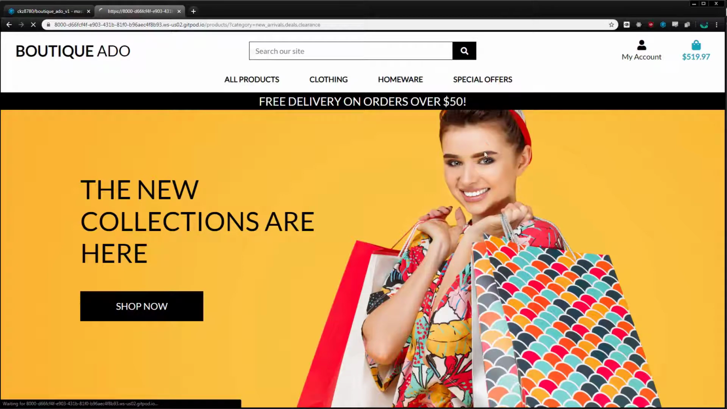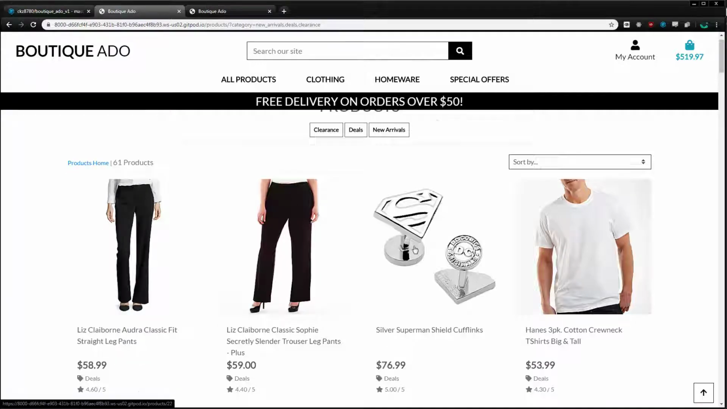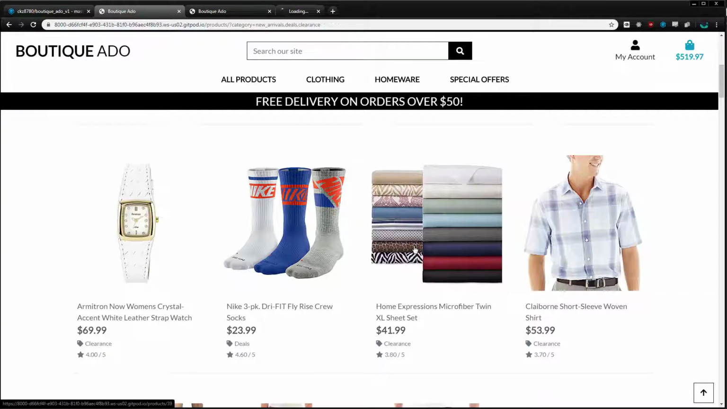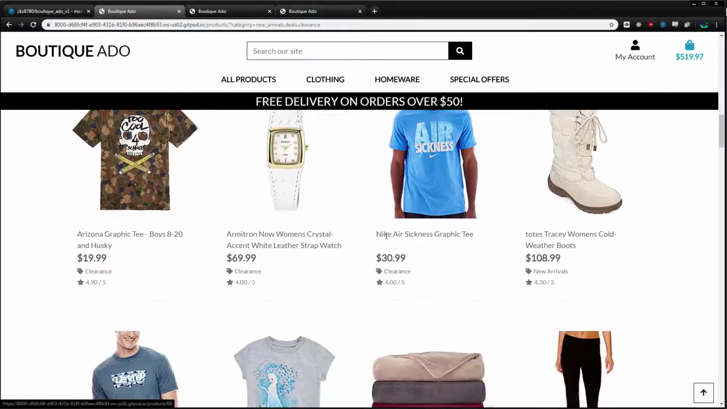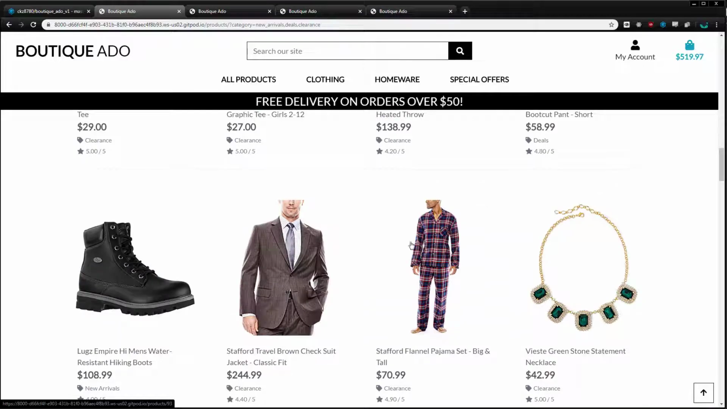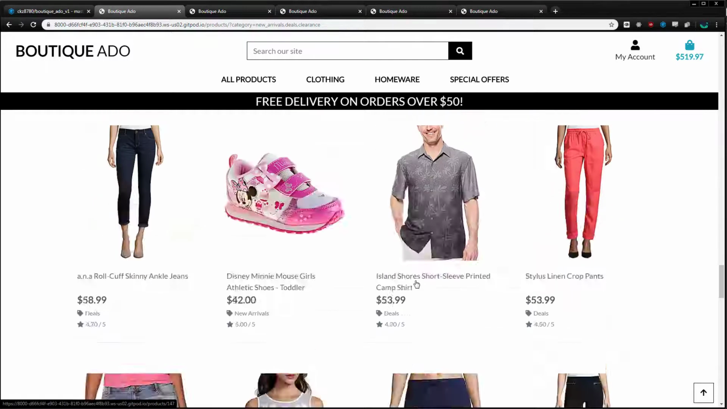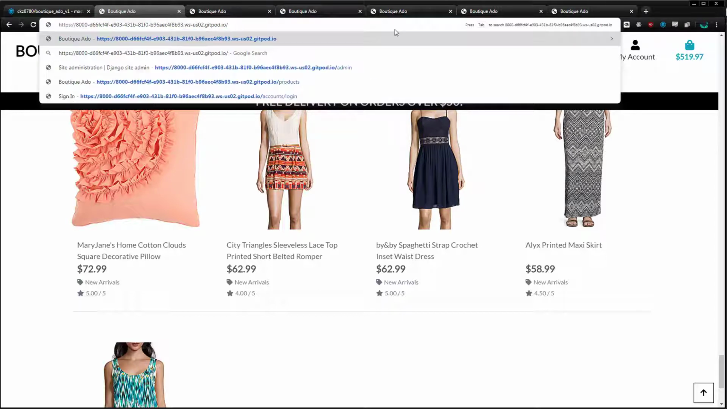Looking through the All Specials category, the only ones where a size doesn't really make sense are these cufflinks, this sheet set, these throw blankets, this necklace here, and the pillow at the bottom. I've opened them all in new tabs, and now I'm going to go to the admin and update them.